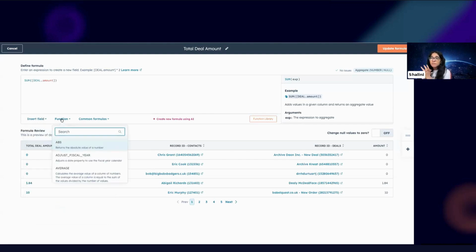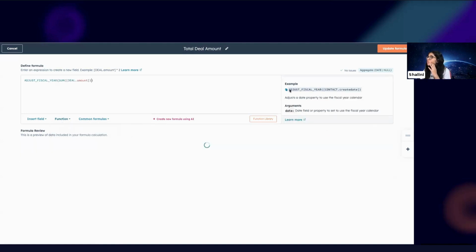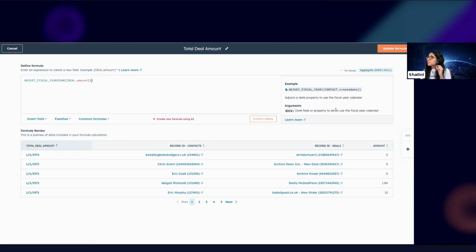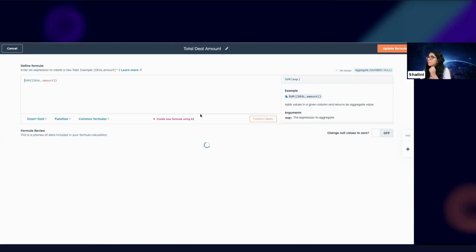There's also a function tab, which is similar to if you're used to using spreadsheets and Excel. It's similar logic of functions that you can see, and once you, let's say, put something here, I've just put something random, you also see the example syntax that you need to put the data in, what the different arguments mean, etc. So it's really useful. So let's just go back here.